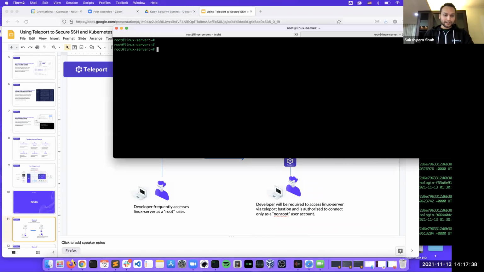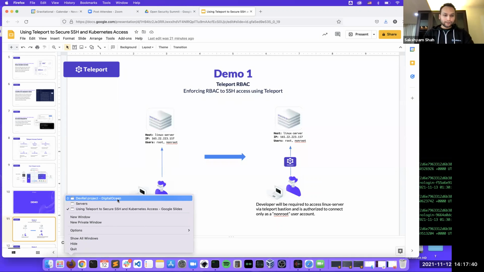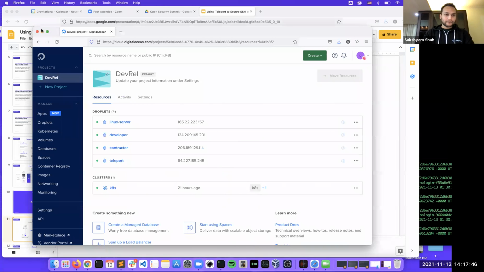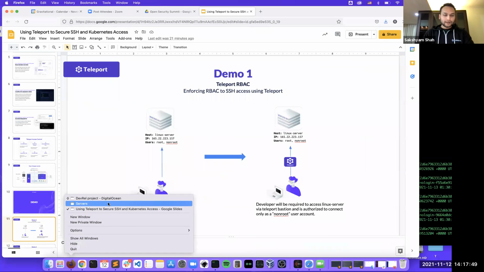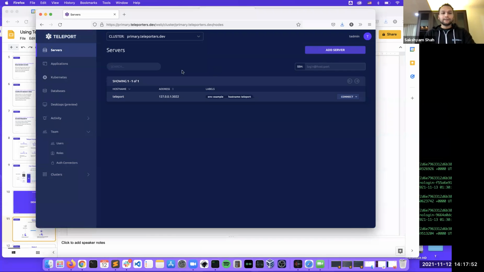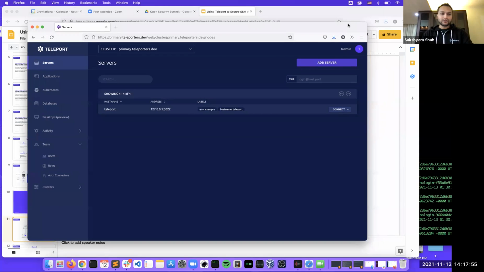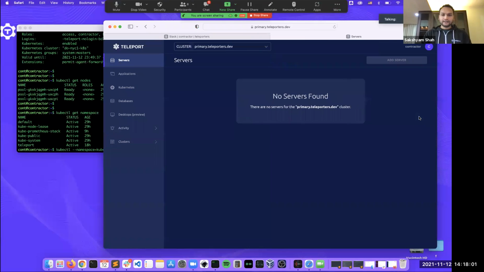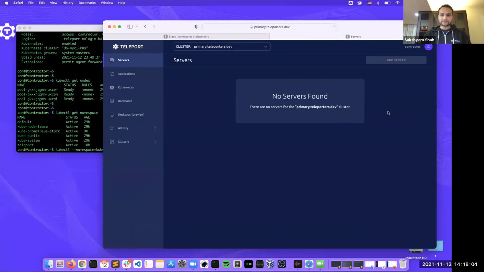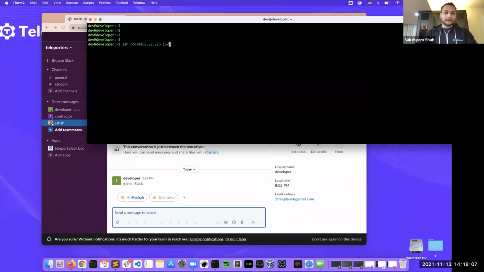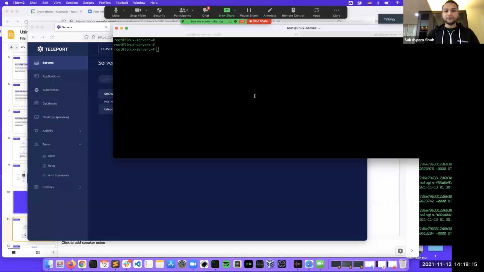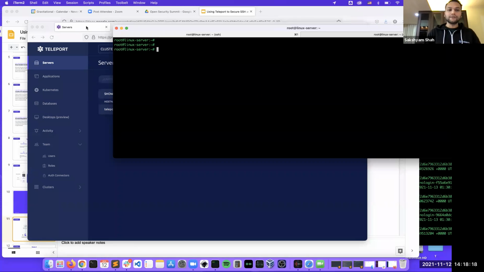Here I have the admin interface. This is the web UI of Teleport. In this workspace, I'll be demoing as a developer user, and in the other workspace, I will be using the admin interface to configure Teleport.